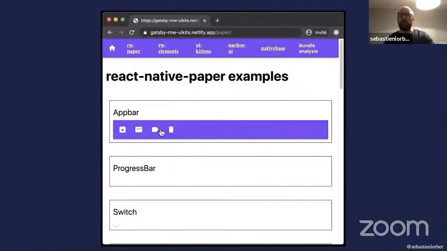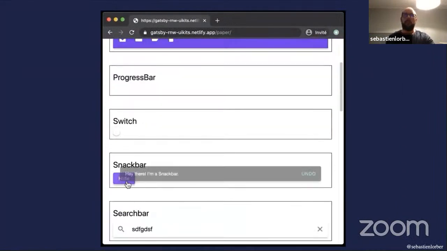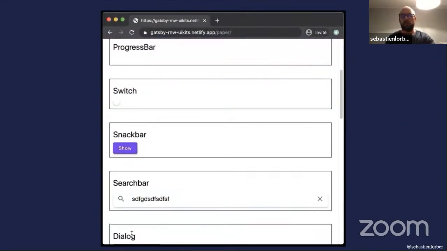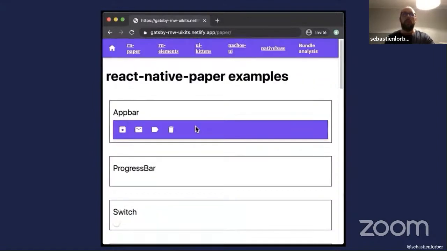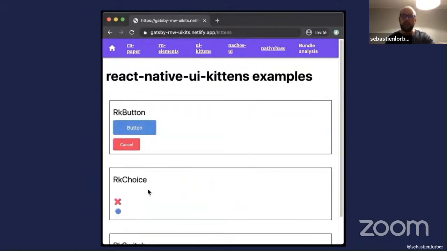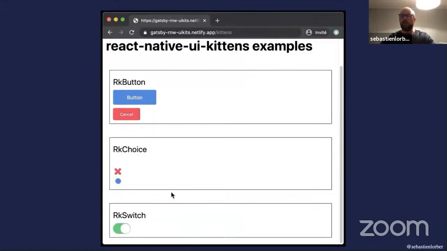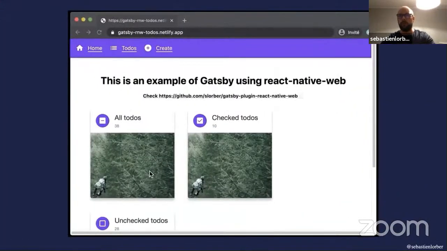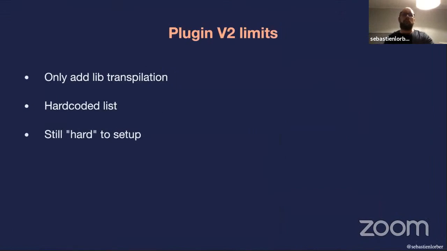So I continued to experiment with this plugin. For example, I tried to create a version 2 where I supported various React Native libraries, for example, React Native Paper, and things like that. This was working. I built some interesting demos that worked, but it was still a bit limited because the libs that I transpiled were hard-coded. So for example, if the lib was not in the list of the plugin, then it didn't work because it wasn't transpiled, and it will require a bit of setup to make it work.